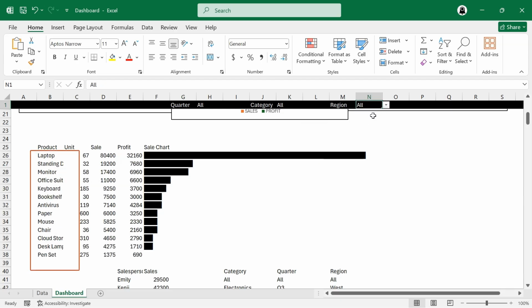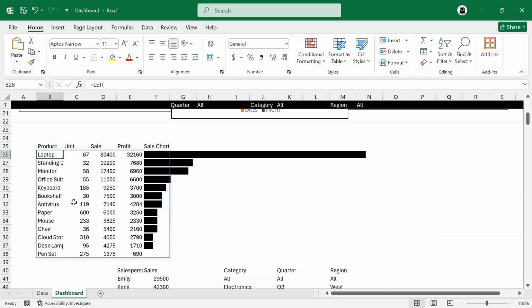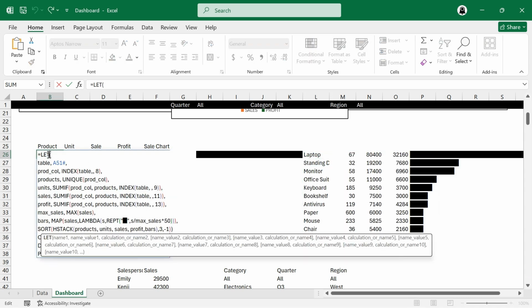If you noticed, there is a small visibility issue. The product names are not fully visible because the next column, units, is blocking the remaining text. Let's fix this. First, copy the complete formula and paste it somewhere else temporarily so we don't lose our original calculation. Now edit the original formula and remove everything except the unique product list.